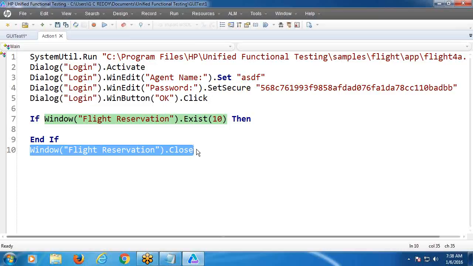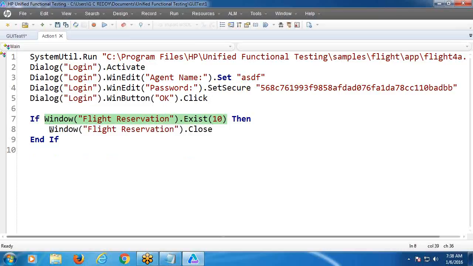After checking the existence, then close the flight reservation window. Why? If you want to perform multiple iterations, you need to clear the window. Okay, so 10 or 12 seconds.